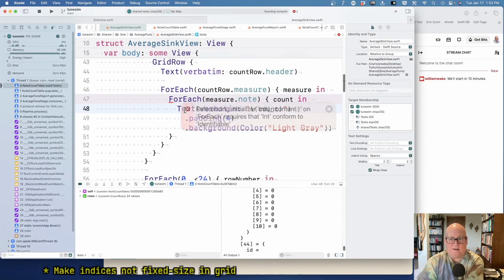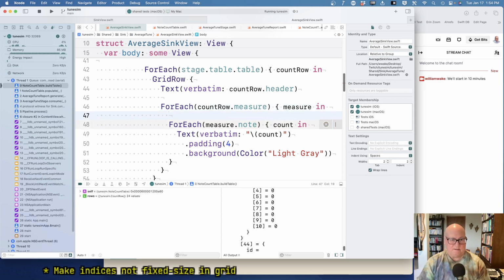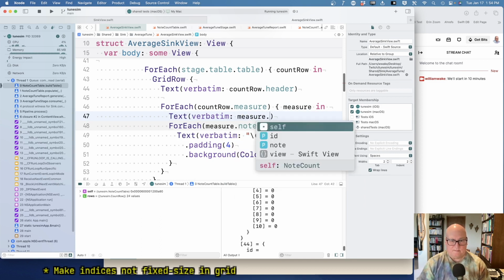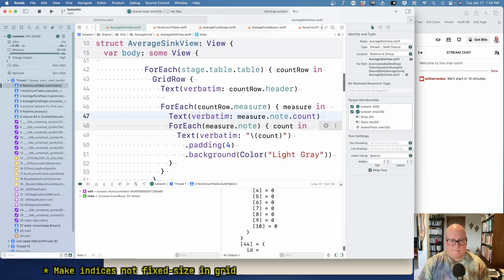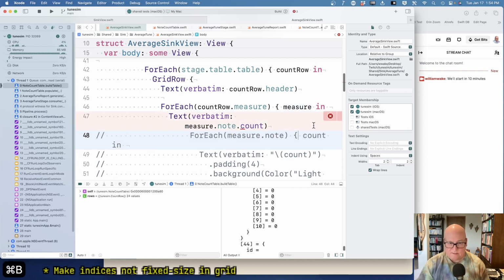Okay. All right. Let's just say text verbatim measure dot. No dot count. Don't know if I can use text without a string. Is that really okay? No.